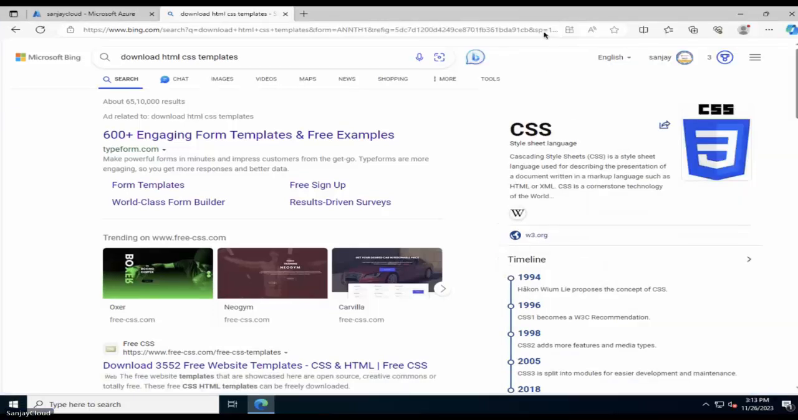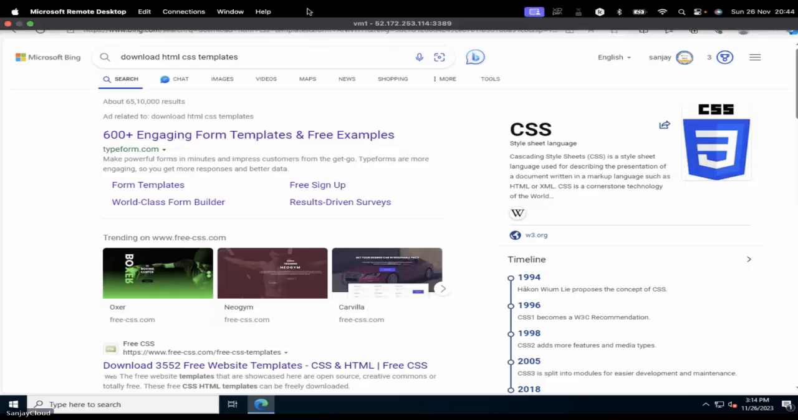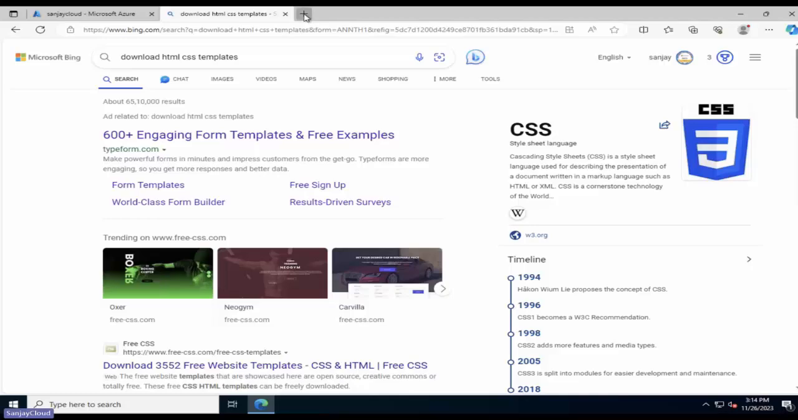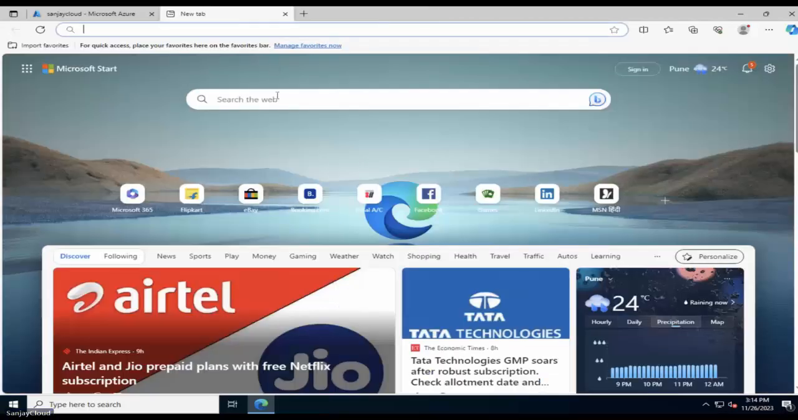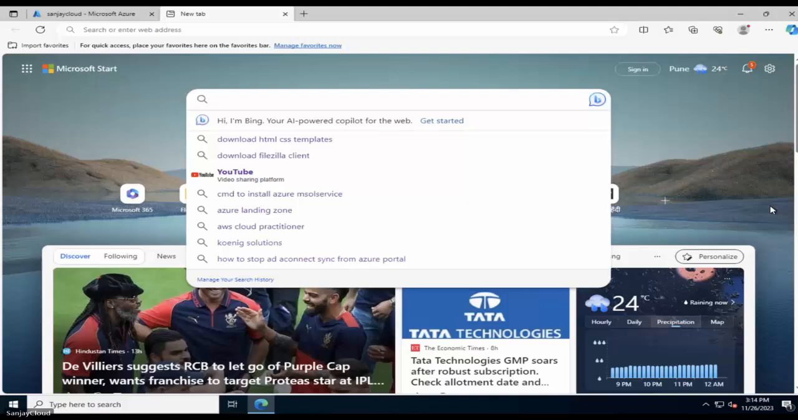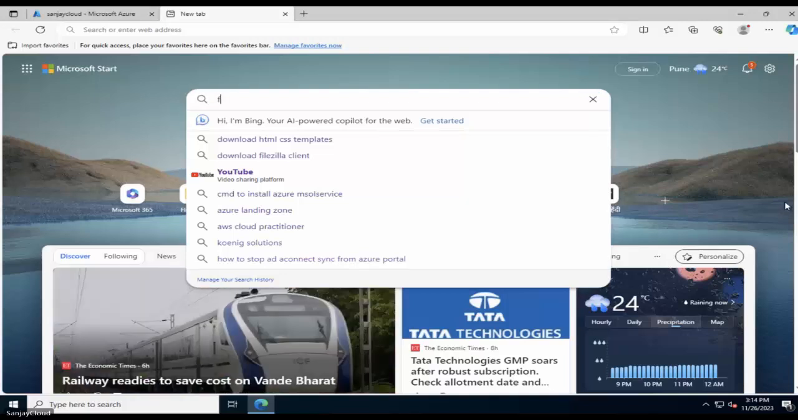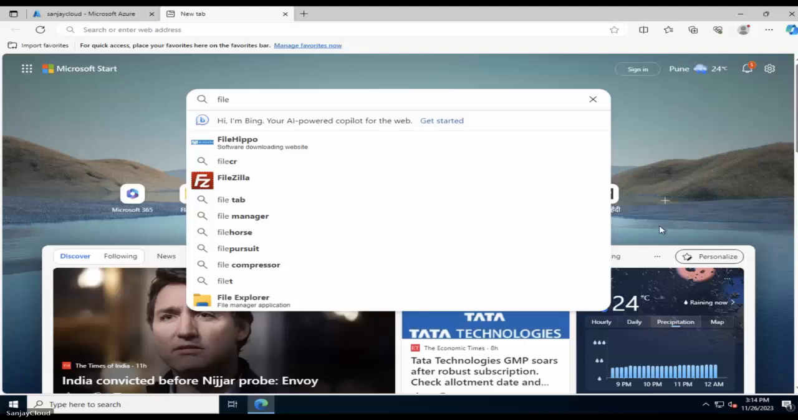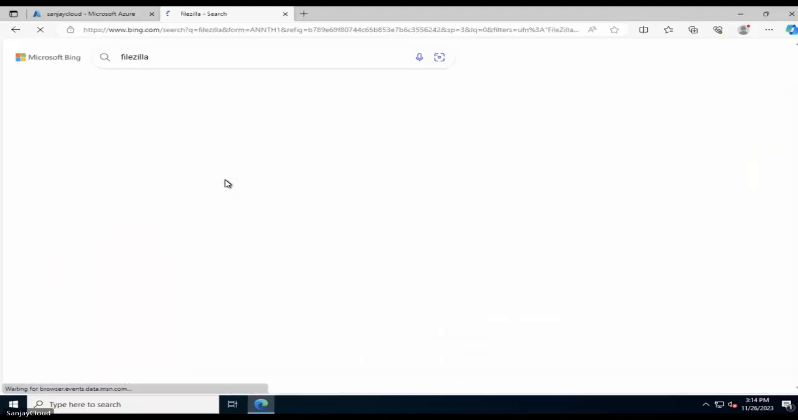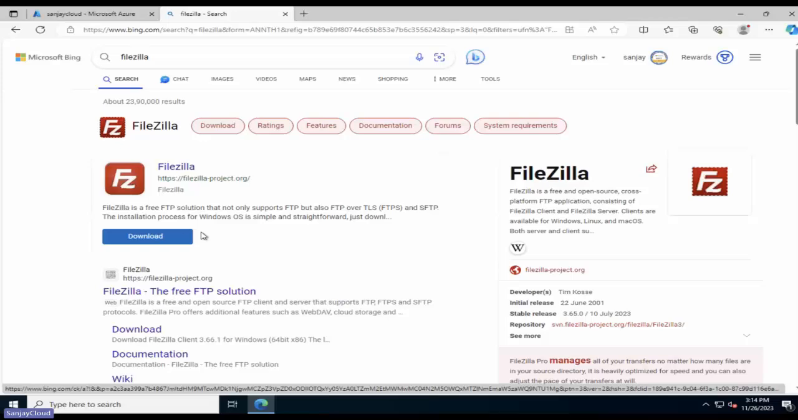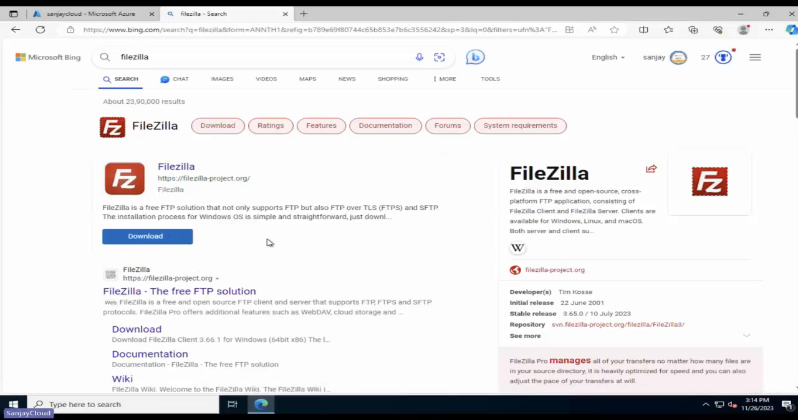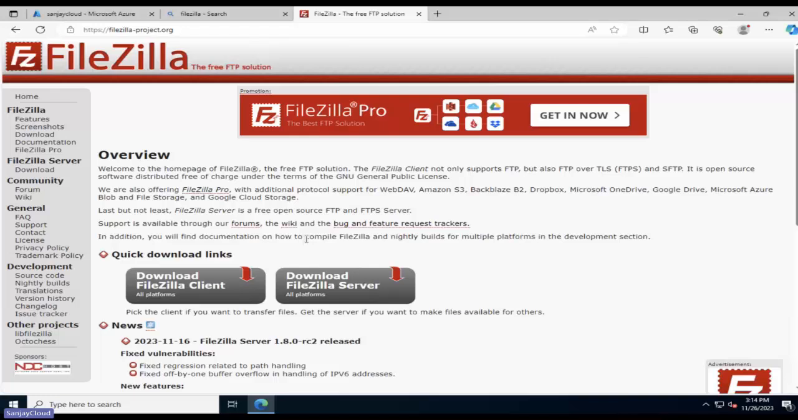Now, any idea which tool I can use for FTPS deployment? How can I transfer my files from a Windows system to Azure? Do we have any tool which we can use? So I hope you have heard about FileZilla. For a Windows system, we will use FileZilla. Let me click on download FileZilla, which is an FTP client. So download FileZilla client.